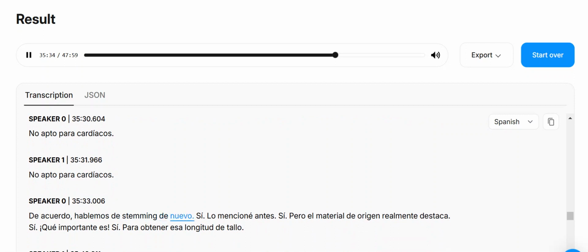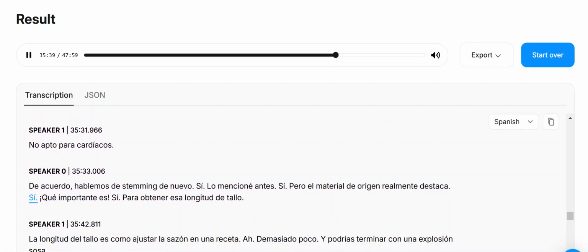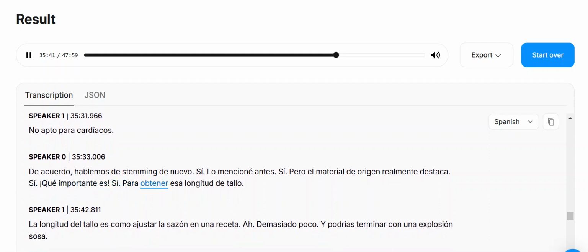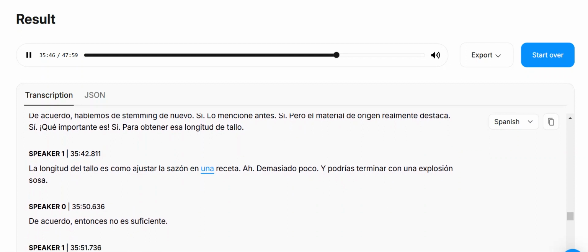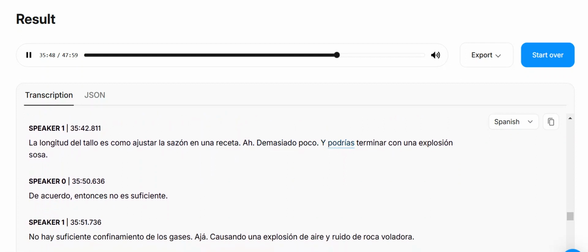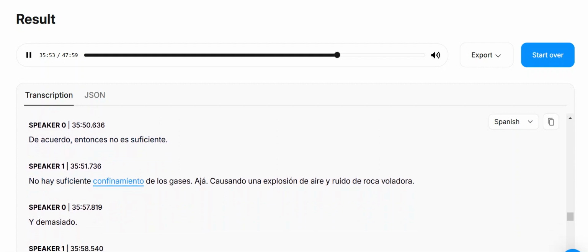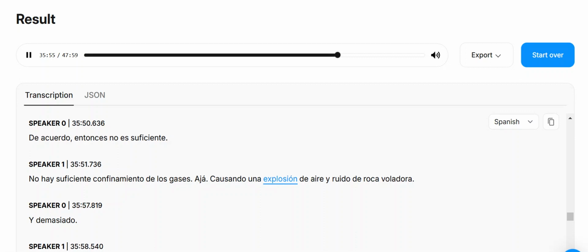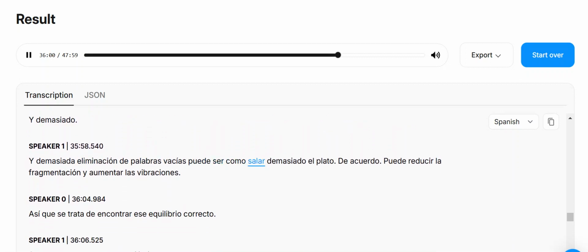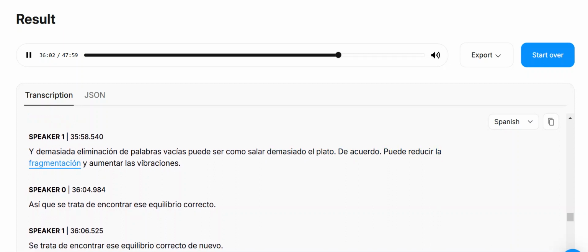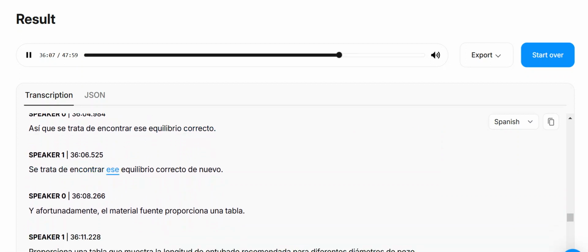Okay, let's talk about stemming again. You mentioned it before, but the source material really highlights how important it is to get that stemming length right. Stemming length is like adjusting the seasoning in a recipe. Too little, and you might end up with a bland blast. Not enough confinement of the gases, leading to fly rock, air blast and noise. And too much stemming can be like oversalting the dish. It can reduce fragmentation and increase vibrations. So it's about finding that right balance.